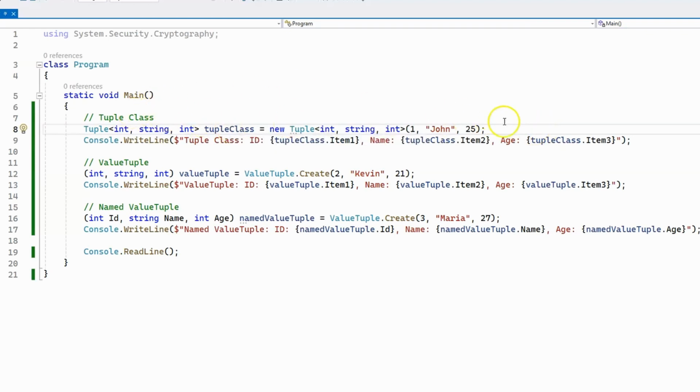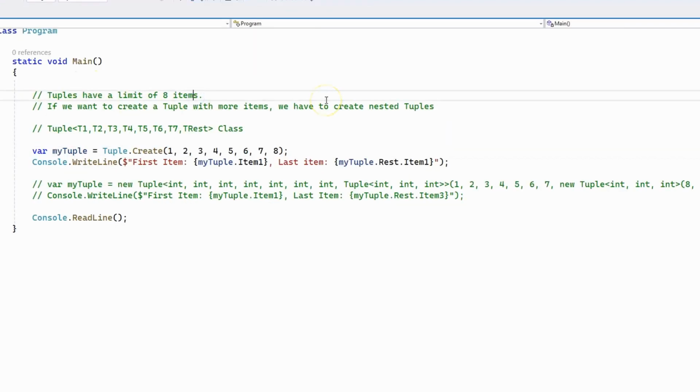And now let's quickly discuss the maximum number of elements that you can have on a tuple and what you can do if you need to go over that maximum. The tuples in C# have a limit of 8 items, and you are most likely to never go over that limit. But in case you need to, you can actually do that.